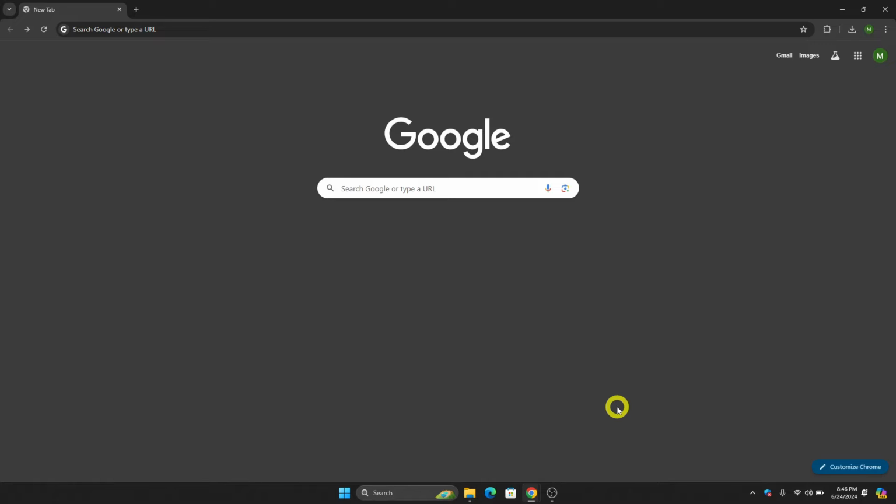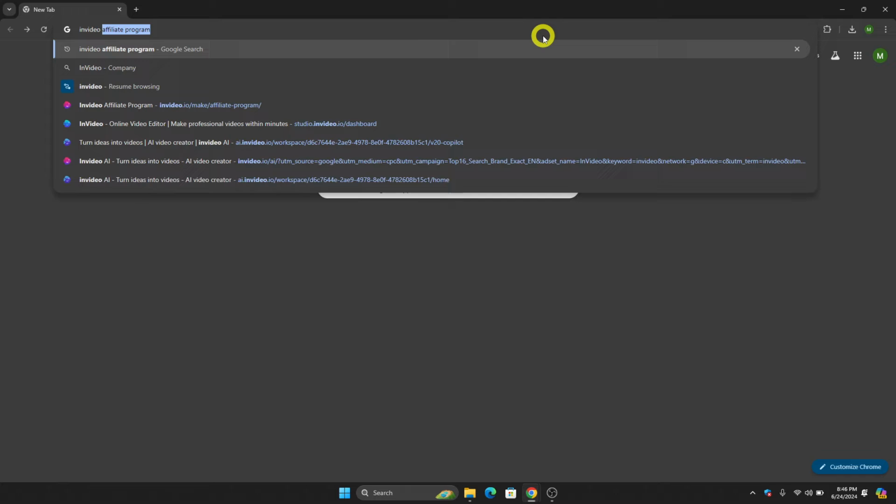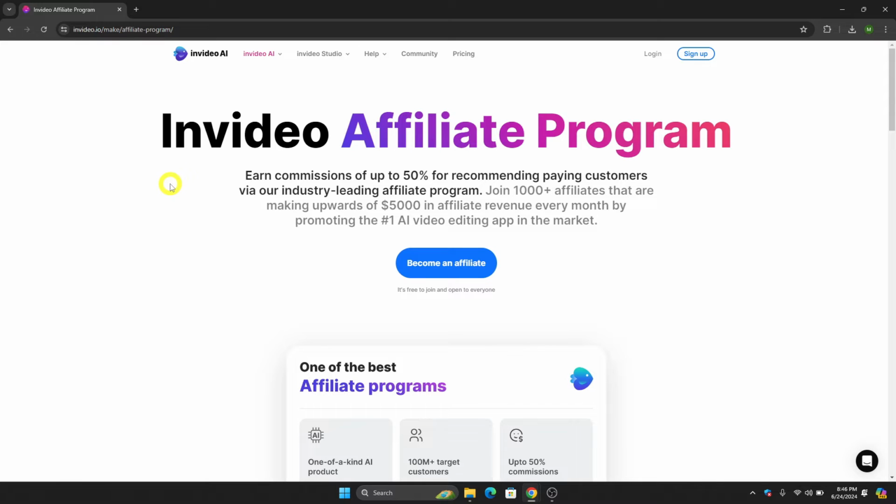So the first thing that we need to do is to open our browser right here. And once we open our browser, all we have to do is to type for Invideo affiliate program and then click enter. After that, just click the first link that will pop up on your screen, which is right here. And after that, just click this become an affiliate.